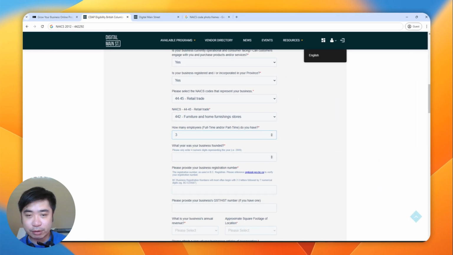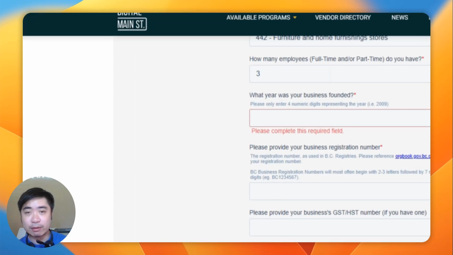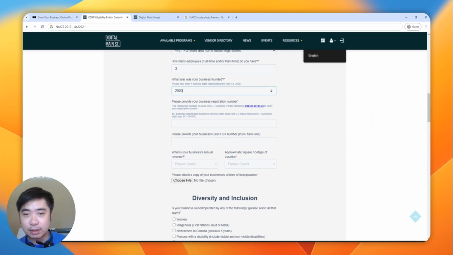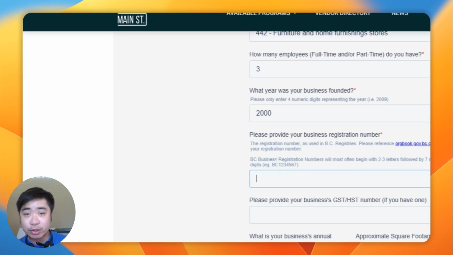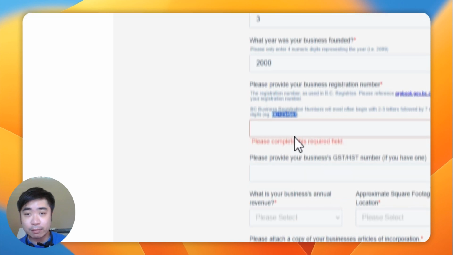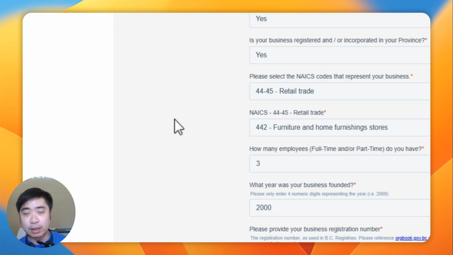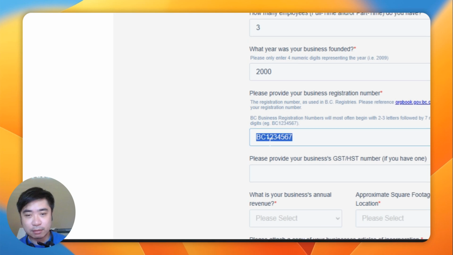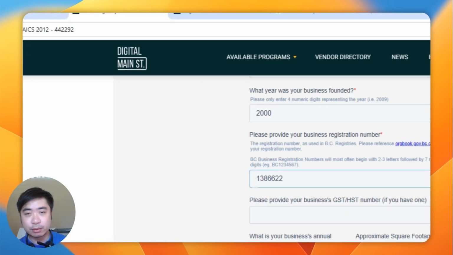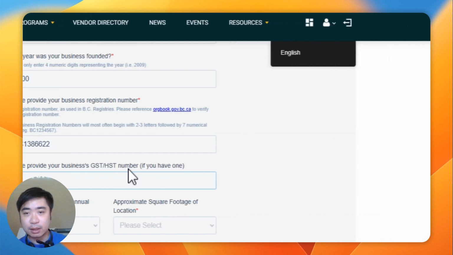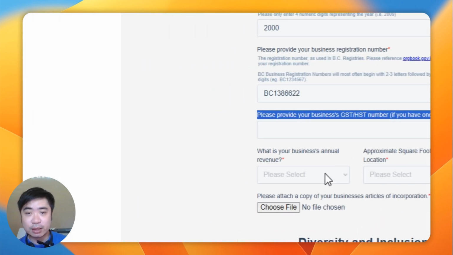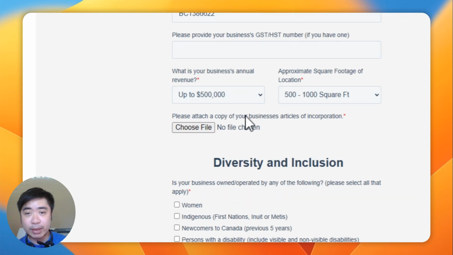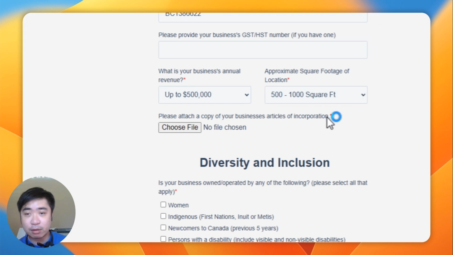So let's say you have 3 employees. What year was it founded? Let's put in the year 2000. And the registration number is what they're looking for here, like BC something limited. For me, with a numbers company, this was my BC registration number. Then the GST/HST number if you have one, and then a copy of your business articles of incorporation.